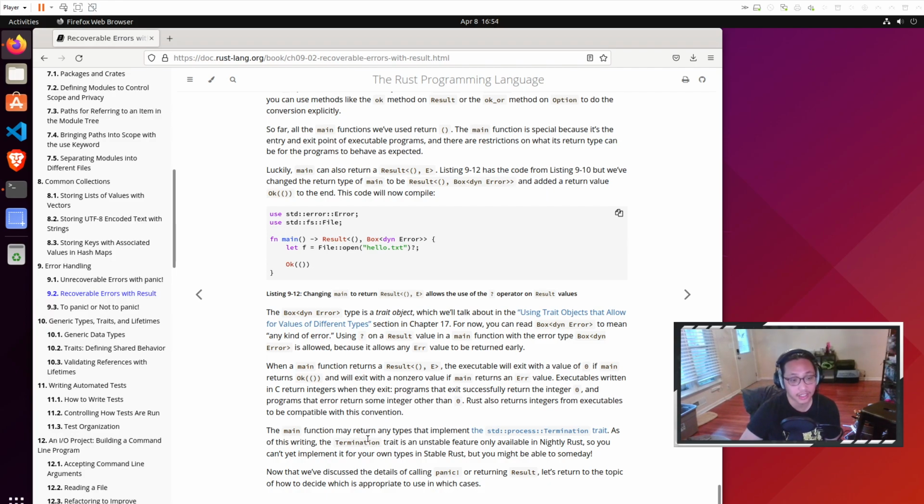The main function may return a value that implements the std::process::Termination trait. As of this writing, the Termination trait is an unstable feature only available in nightly Rust, so you can't yet implement it for your own types in stable Rust, but you might be able to someday.